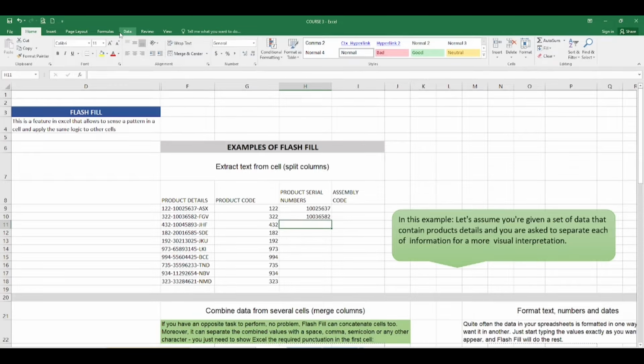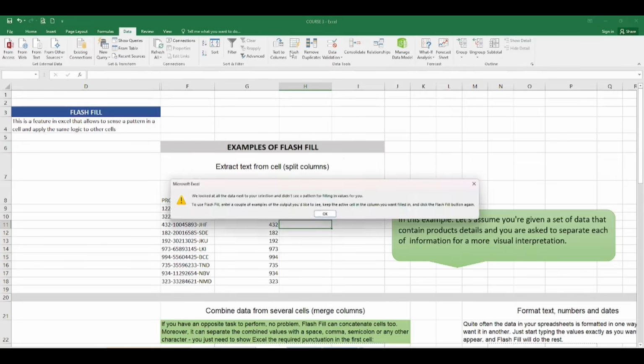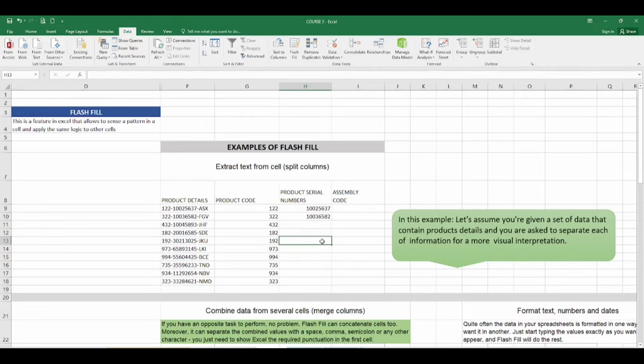Another way you can flash fill other than using the drop down is to come to the Data tab and then Flash Fill. It says we've looked at all the data next to your selection and this is a pattern for filling in values for you. To use flash fill, enter a couple of examples of the output. Another way you could do that is by highlighting your data and then pressing Control E, which is flash fill, and you could see that it has taken every pattern easily. So you could see all the details are there.